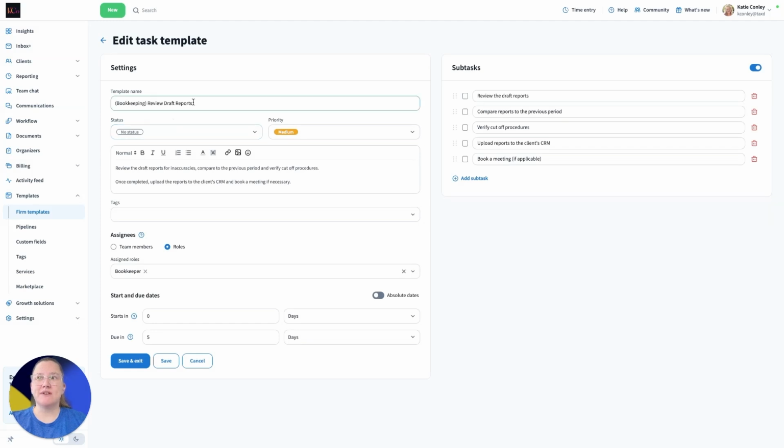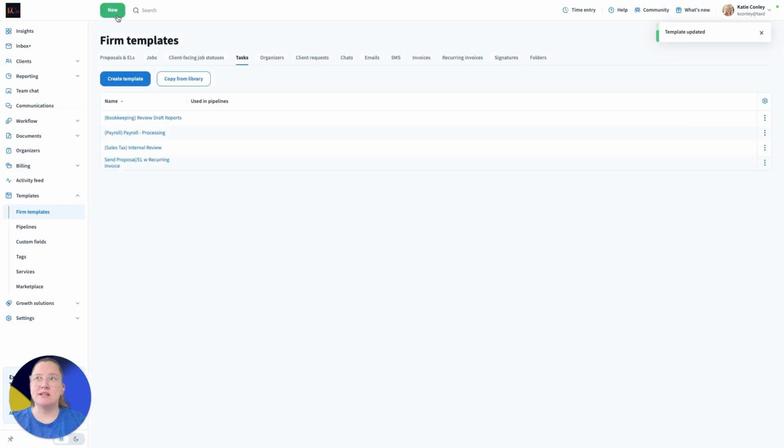So here you can see you've got your template name, you've got your description. You see that it is assigned to the role of bookkeeper. It is set to start today and it is due in 5 days. And then you've got your subtask, which is just a list of items that you want to make sure that you cover. You can add subtasks or delete them depending on what your preferences are. So we're going to go ahead and click Save and Exit and assign it as a one-time task.